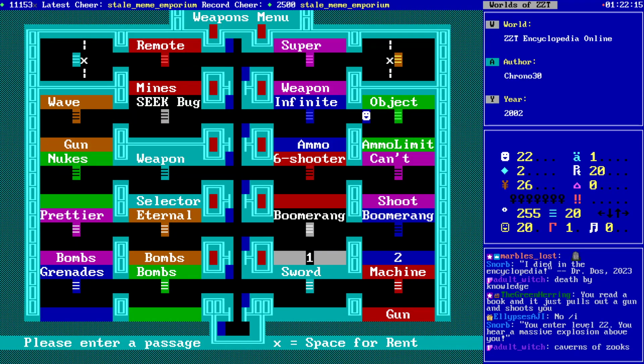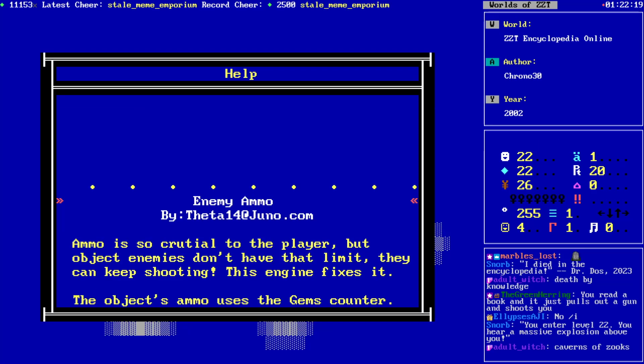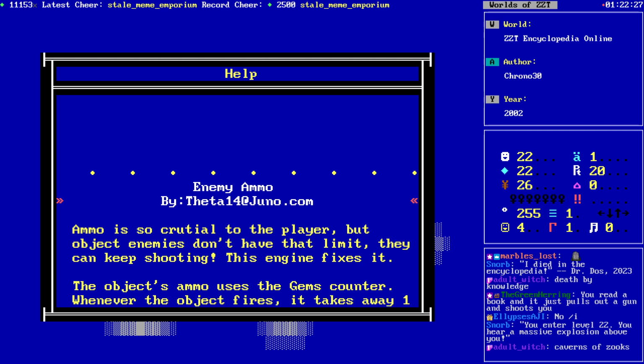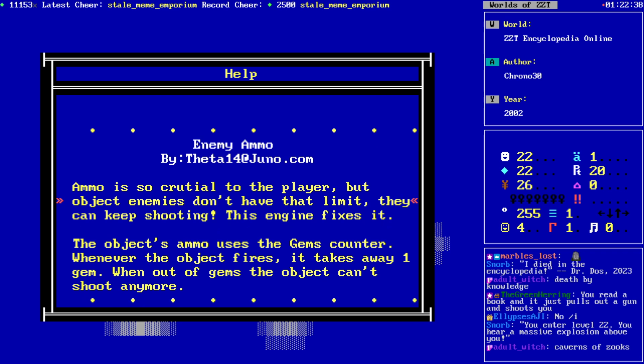Object ammo limit. What does this mean? Ammo is so crucial to the player, but object enemies don't have that limit. They can keep shooting. Seeing Theta's name in here is also strange to me. This engine fixes it. The object's ammo uses the gems counter. Whenever the object fires, it takes away one gem. When out of gems, the object can't shoot anymore.